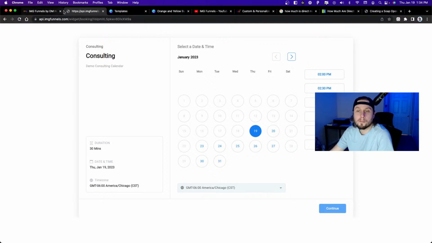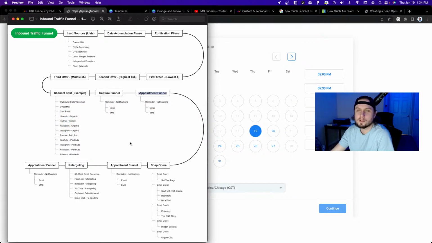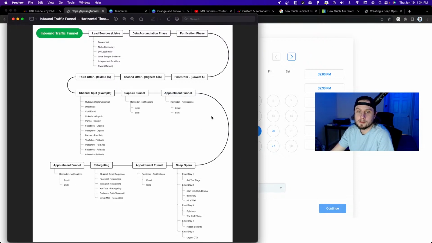So now I know I had this, it's like 30 minutes or something, right? So consulting is maybe more for somebody who has already purchased something, and the 52-week email sequence is more for somebody who has not purchased anything yet. So this 52-week email retargeting sequence is for leads, not customers.